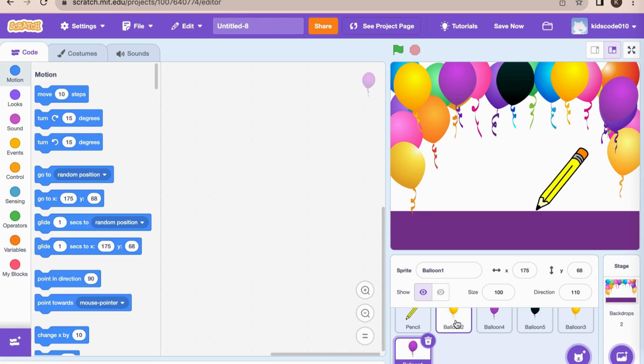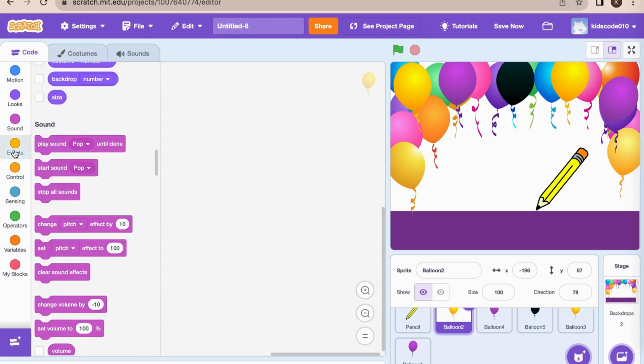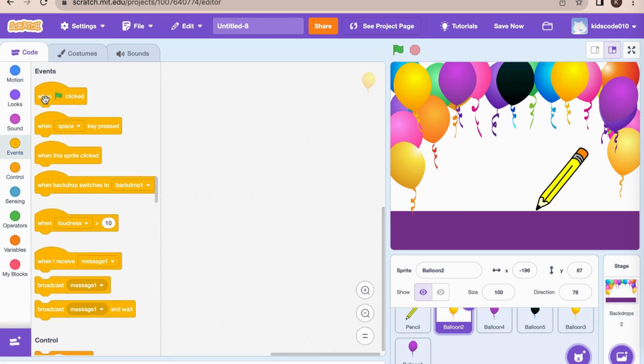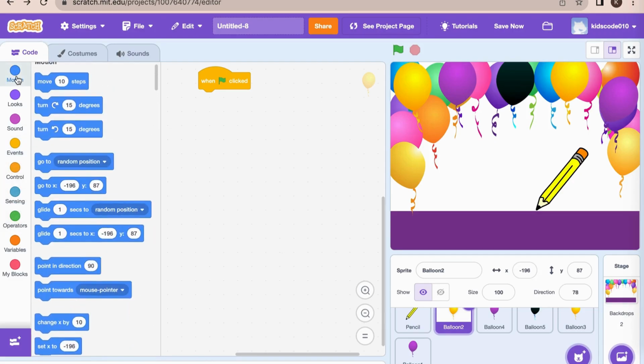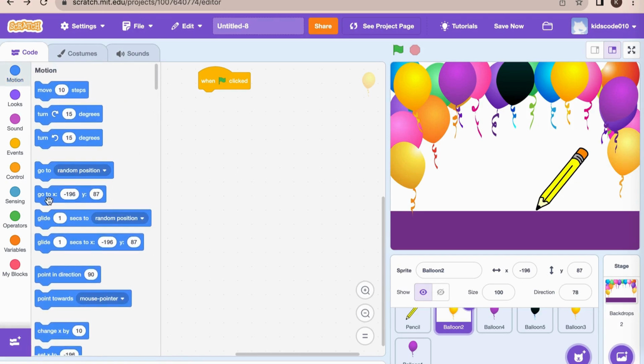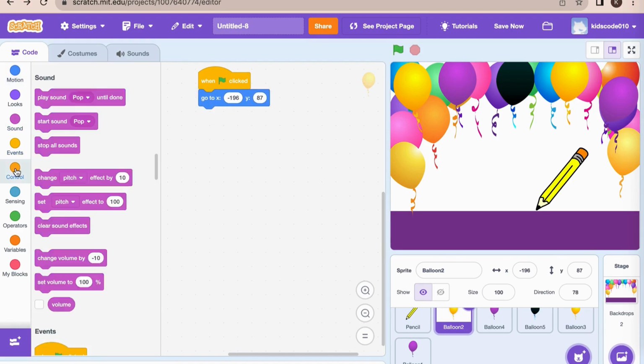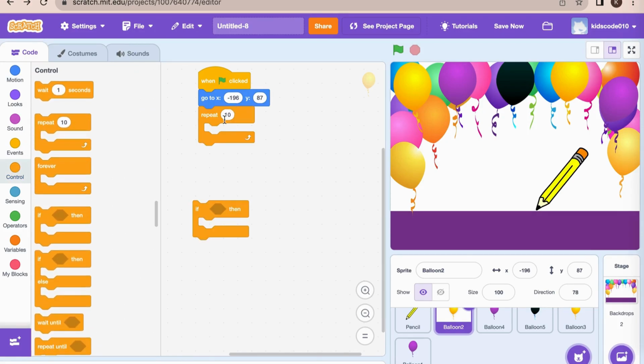So I'm starting from balloon 2 now. When I click on the green flag, that's the event we're using. When the green flag is clicked, what should happen? I need it to go to this location, so I'll check what X and Y are. I need the go to block in motion. You can see X is there already and Y has been filled already. So I need a forever block.